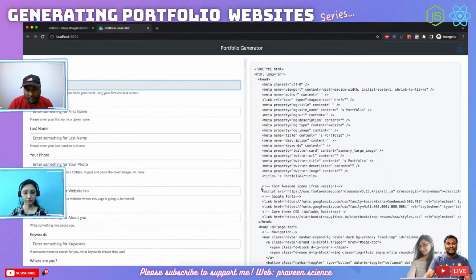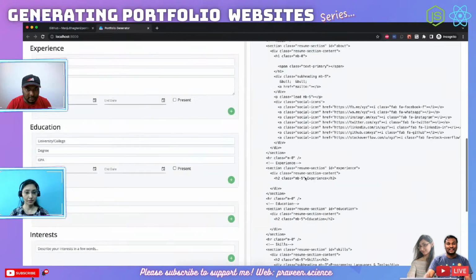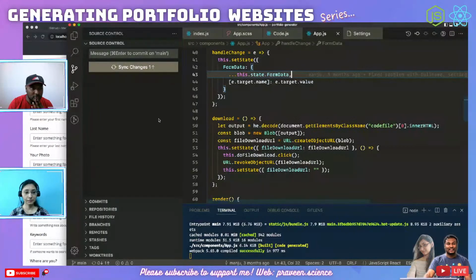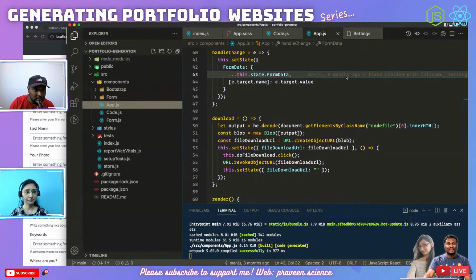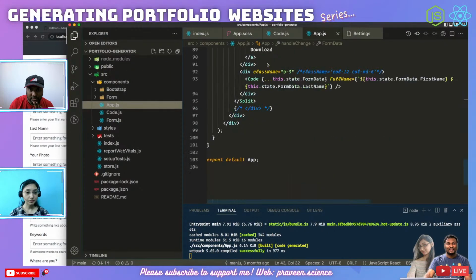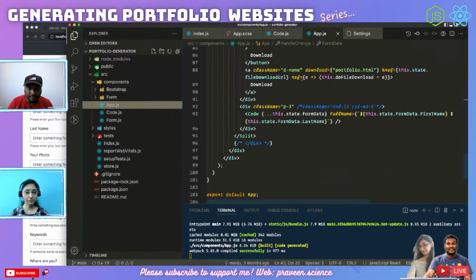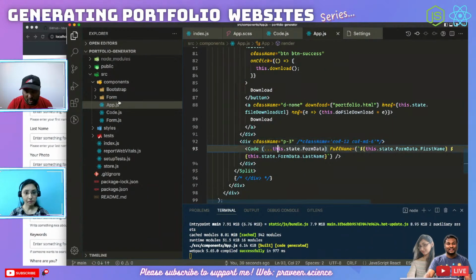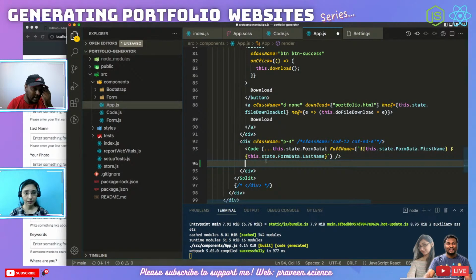So what we will do right now is we will try to add the tab view for this day. So we have app. After the button, we have got this P3 where we have got this code thing. Then we have got the preview. So what we will add here is, let's add a preview file.